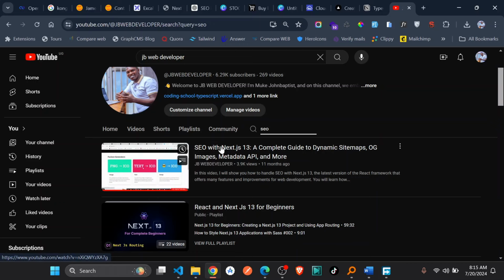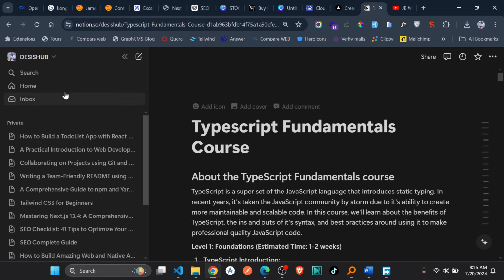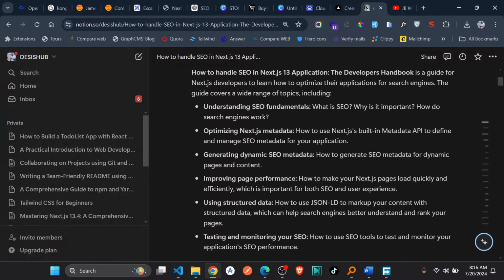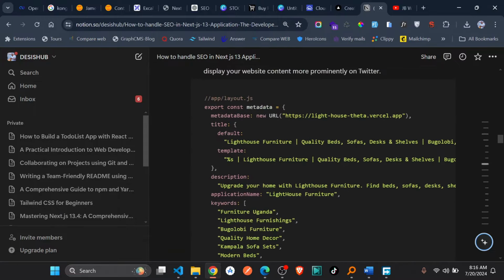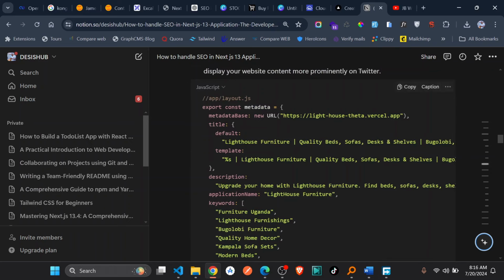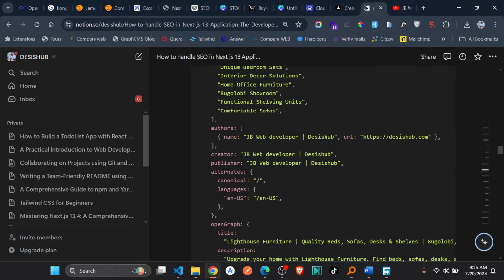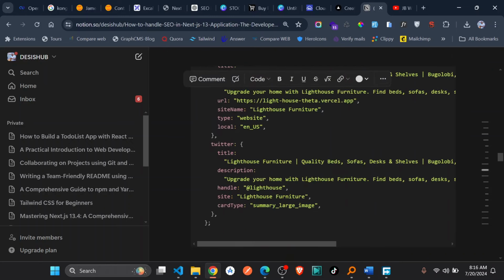There is a documentation I used during this period, and it was in Notion. So I can quickly find this documentation, which is this one. I feel like there is one tag that was in this documentation. So we have the metabase, we have the description, application name, keywords, author, created. There is this one, alternates. Okay. I'm just going to copy this one, Control C. And I think that's the only one, alternates.